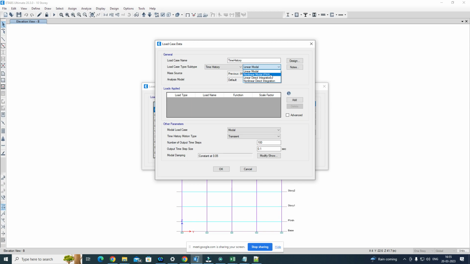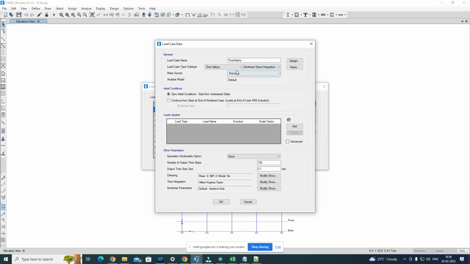Okay, FNA. And this is linear direct integration, so it will consider the structure to be linear and within that range only, I think. And non-linear means it will apply full non-linearity, whatever structural non-linearity you can expect in the structure, it will go up to that. Okay, so go to this, then mass source, we have this one, and zero initial condition, no. Here we'll start from this one, gravity non-linear static case. This was already created when we analyzed for pushover analysis. So that same one I am applying here.